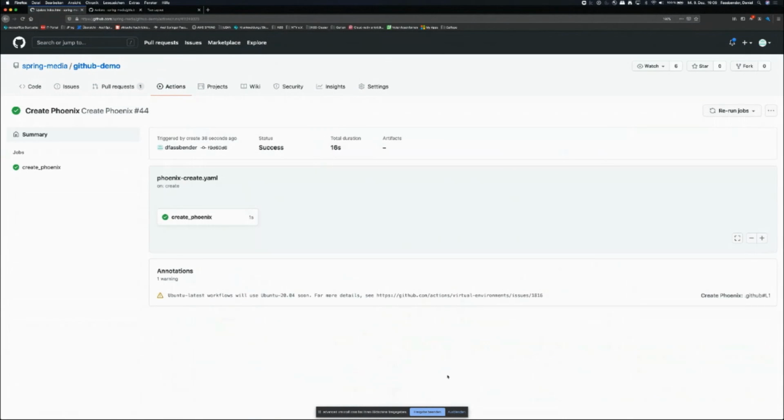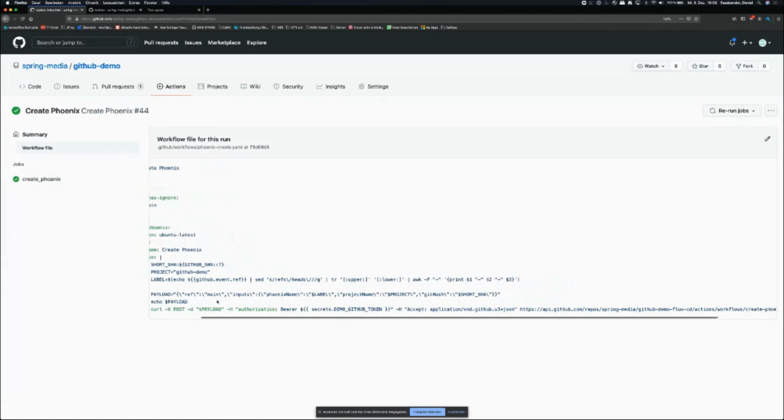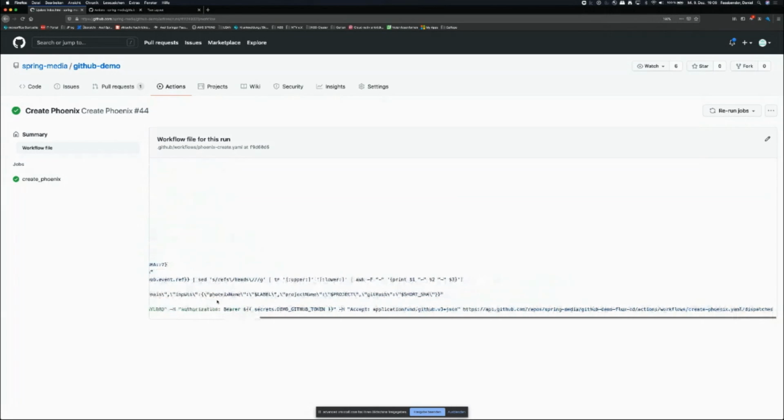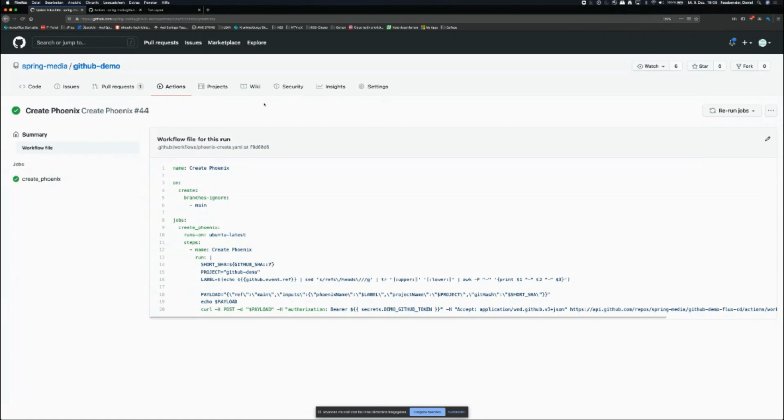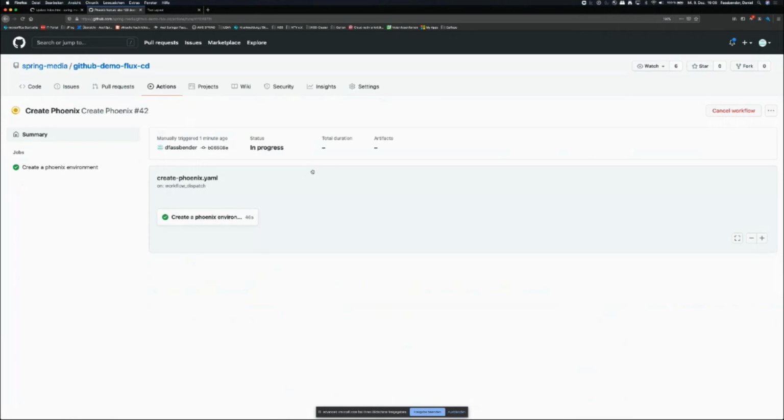And the second action is a trigger for our creation process of a Phoenix environment. We just collect some information about the Phoenix environment we want to create and add this data to a payload and create a dispatch workflow event on the GitHub API. And with this event, we trigger another action in our GitHub FluxCD project.